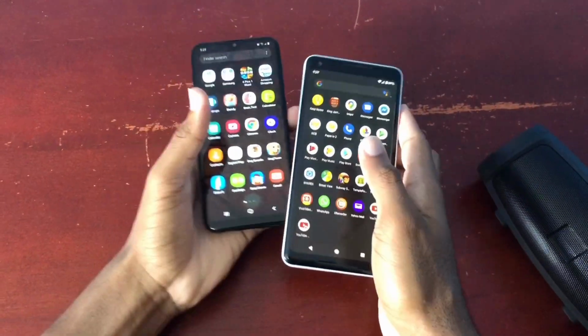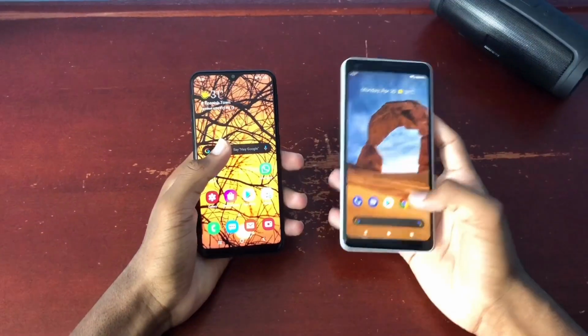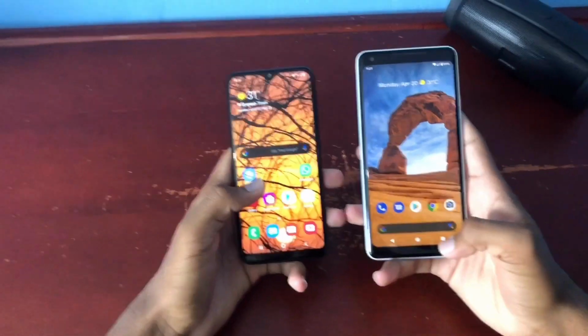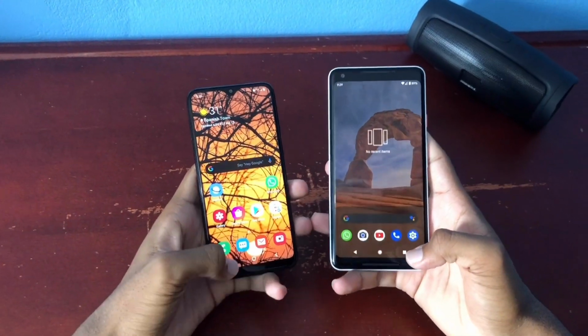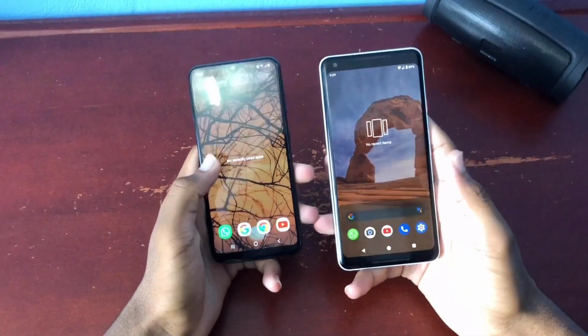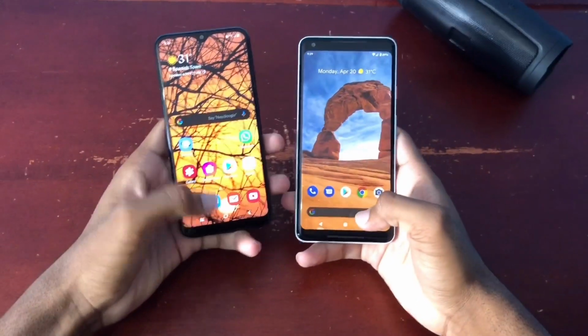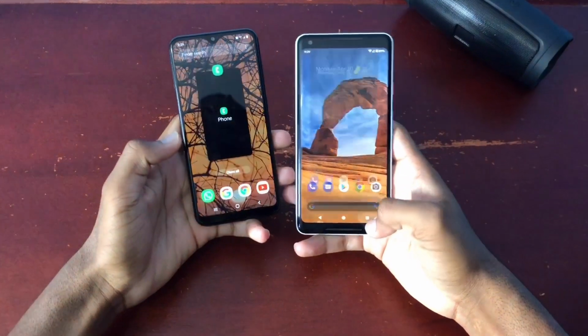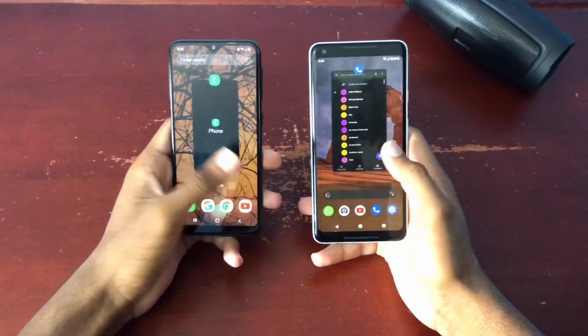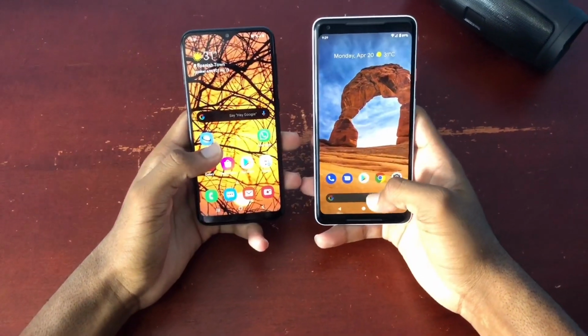We have the custom navigation buttons. We have the recent apps. On both devices, it's very similar. You can open up a few apps, and here's the recent apps. Really cool on both devices.